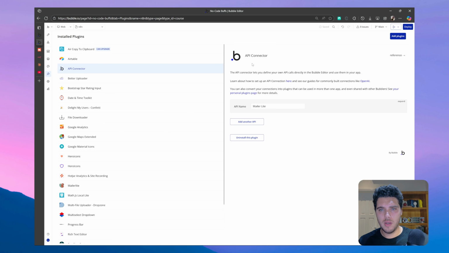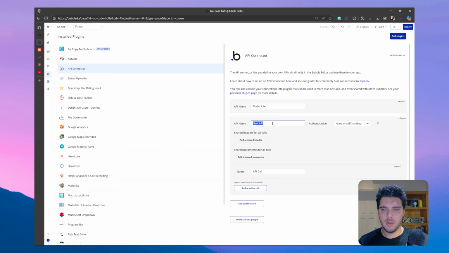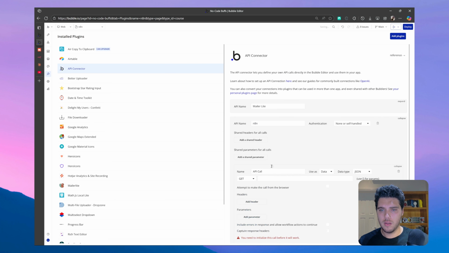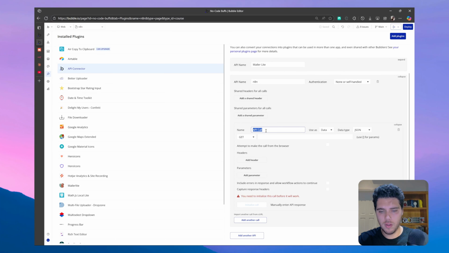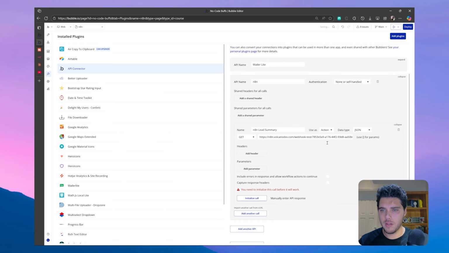So let's add a new API on the API connector. Let's name this n8n. And let's set up a new call called n8n lead summary. And in this field, we can paste the link that we've copied from n8n, and then we can choose use as action, which means that within Bubble, we can call this operation on a workflow.